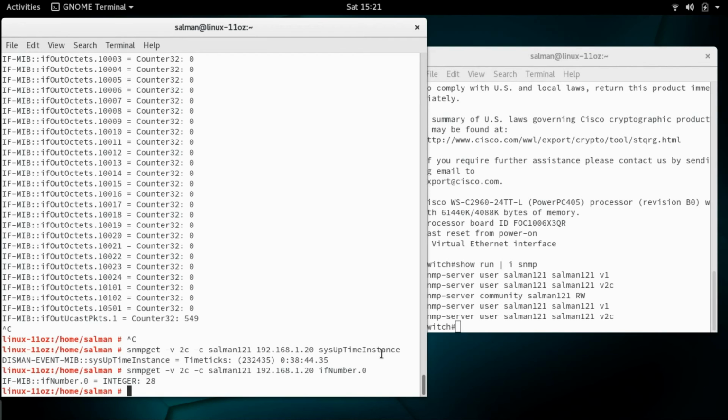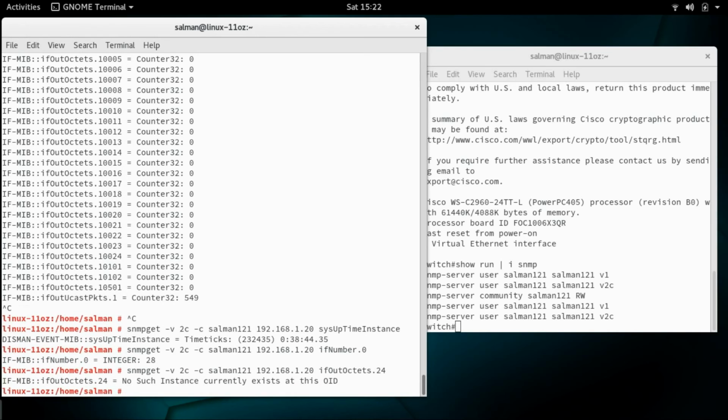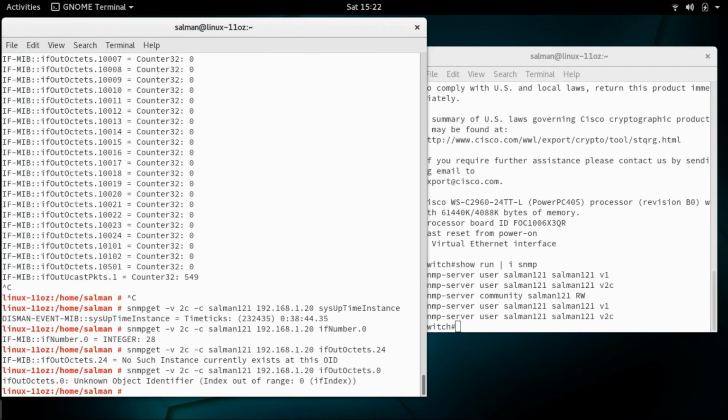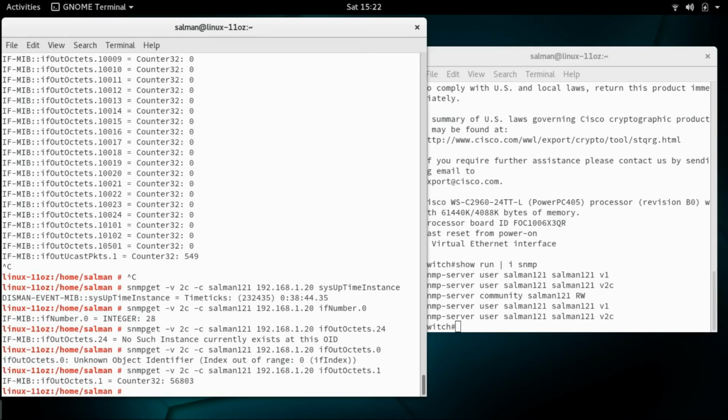Let's check the bandwidth, or the number of packets, going out of our port number 24. To check that, I'll use ifOutOctets. Octets means the packets, basically, and out of port number, let's say, 24, and it does not exist. Okay, so I can see that. Why it's giving no information is because there's only one cable connected, which is connected to port one of my switch.